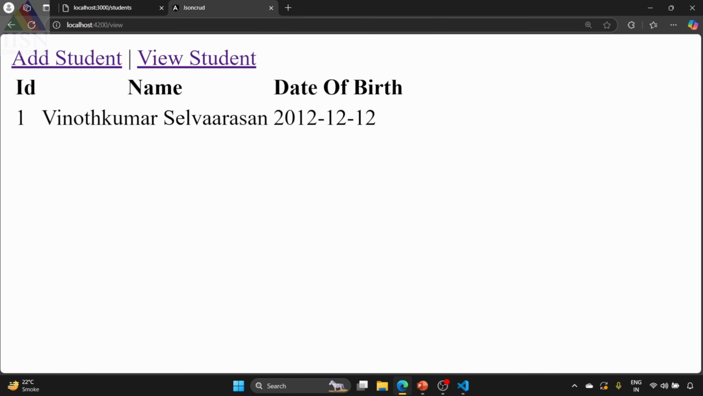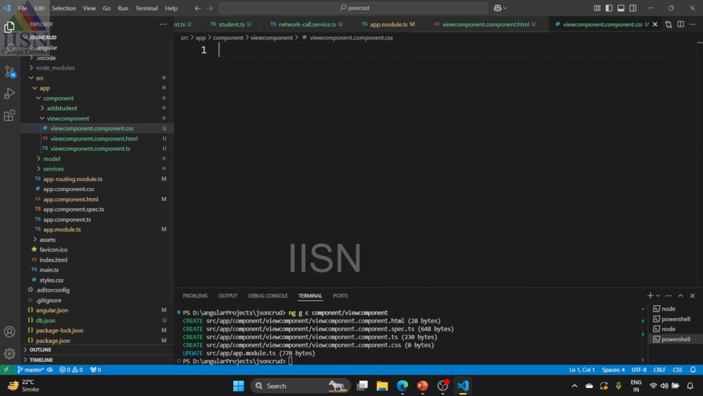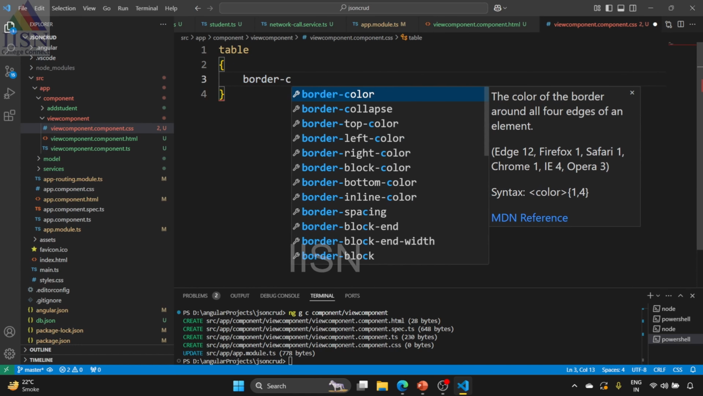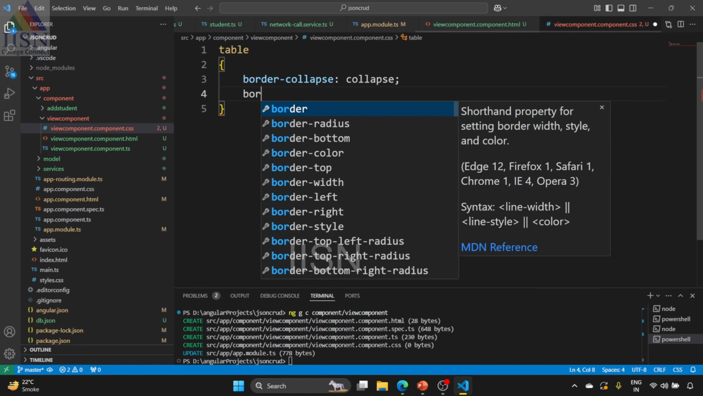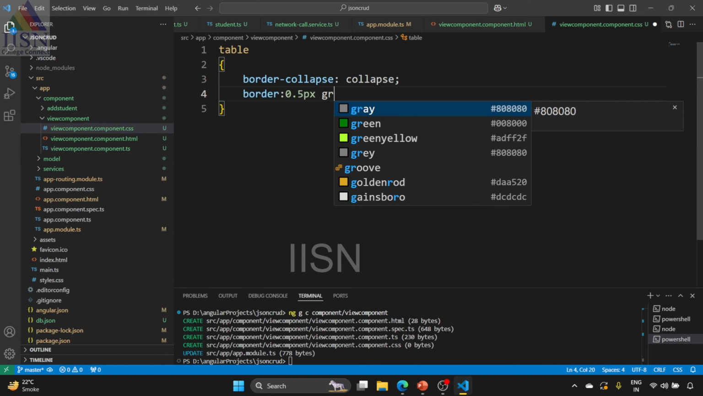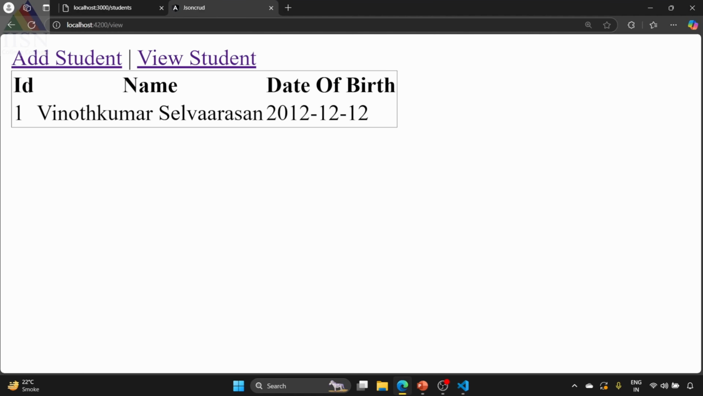Here you see we got this output, but it is not looking good, right? So I'm going to write the CSS for this table tag. So table: first I'm going to give border-collapse as collapse. Here I'm going to mention the border for this. Border is going to be 0.5 pixels, the type is going to be groove, and then the color is going to be some color, #123. Now you see we got it.